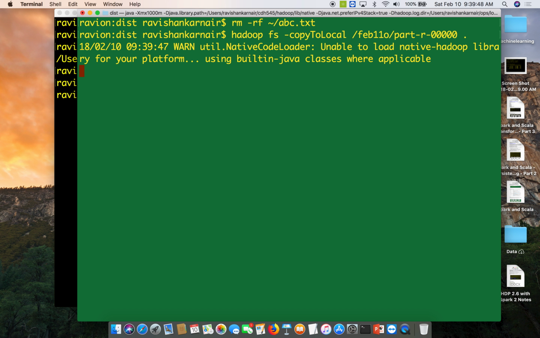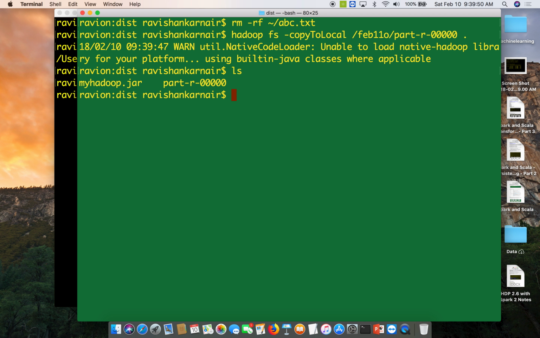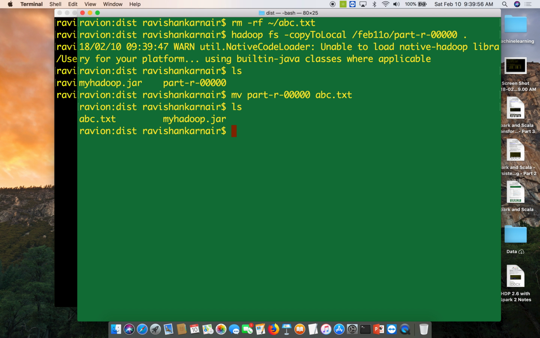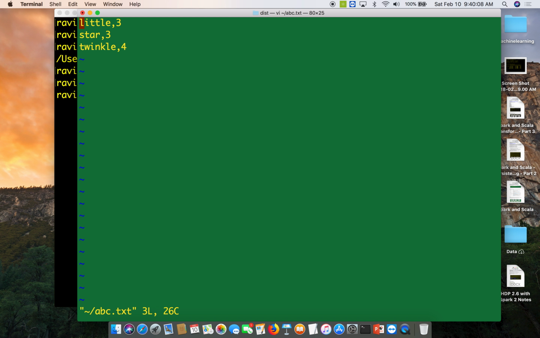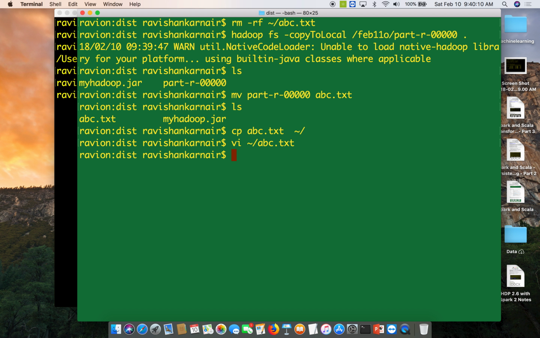And if you press enter, it should run. ls part.rs. I am now going to move this file, mv part as abc.txt. I renamed it abc.txt, and I am going to take this, cp abc.txt into my home folder, and I am going to check whether abc.txt is created in the home folder or not. Yes, it is created. Now you brought the result from the Hadoop environment back.